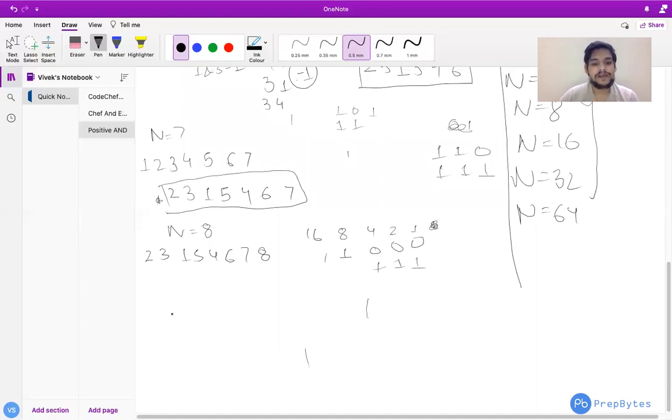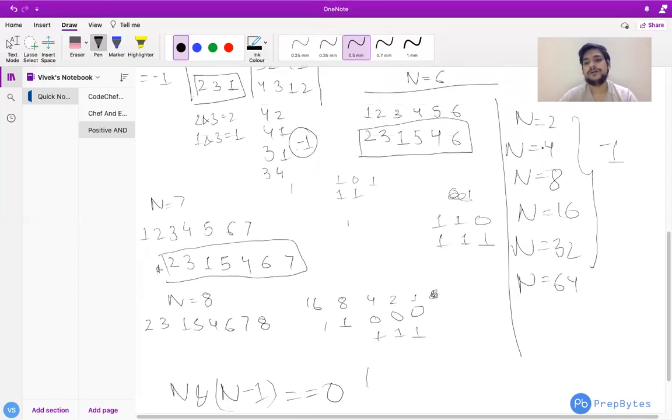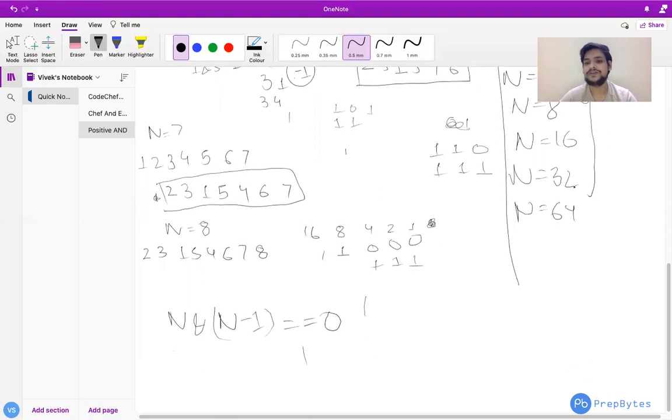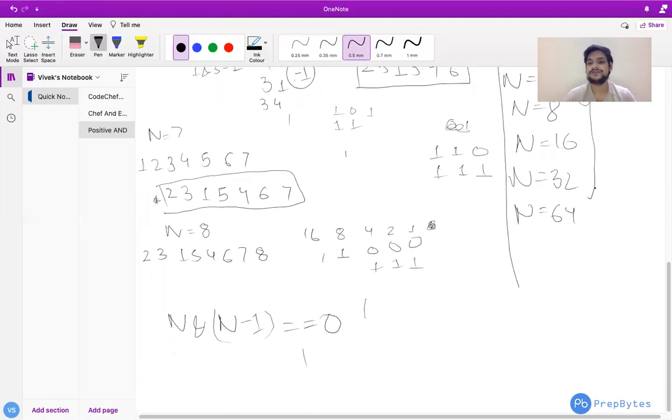Yes, when n and n minus 1 is equal to 0, then this element will always be a power of 2. When 8 and 7 is 0, because we check for every power of 2: 2 and 1 is 0, 4 and 3 is 0, 8 and 7 is 0, 16 and 15 is 0, 32 and 31 is 0, 64 and 63 is 0.